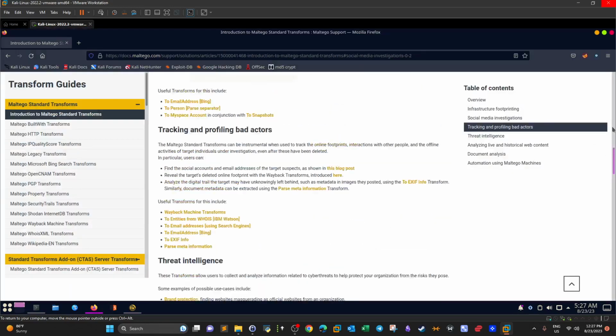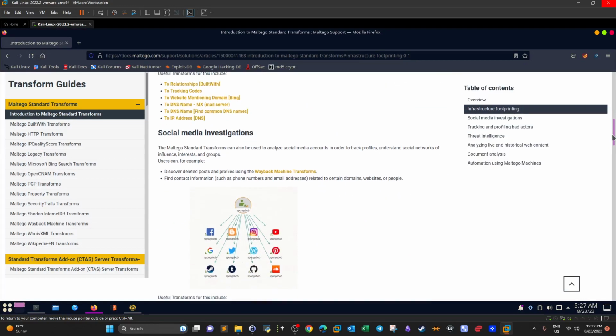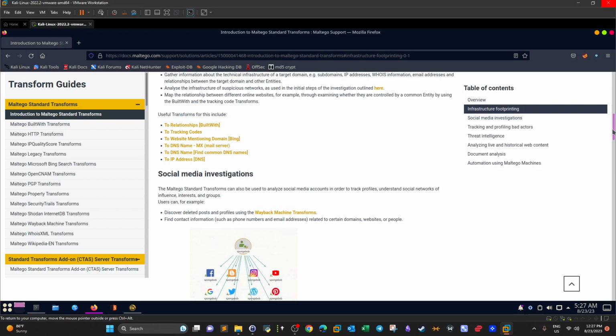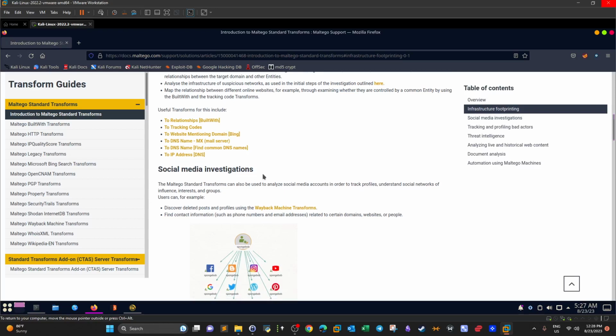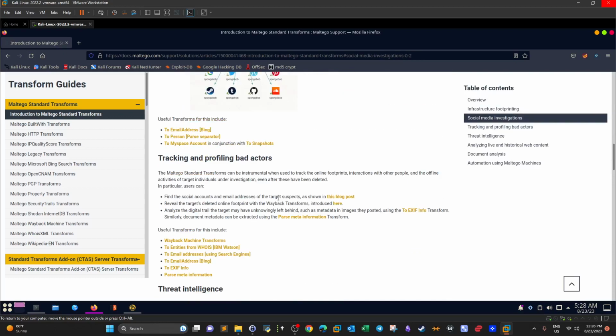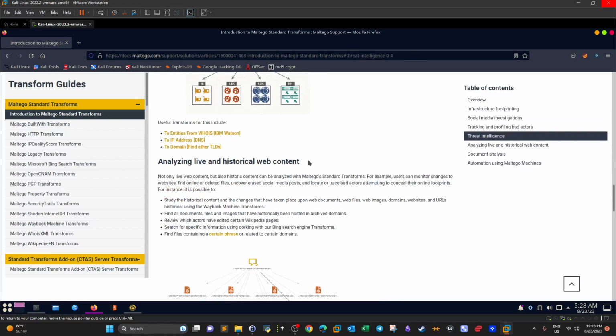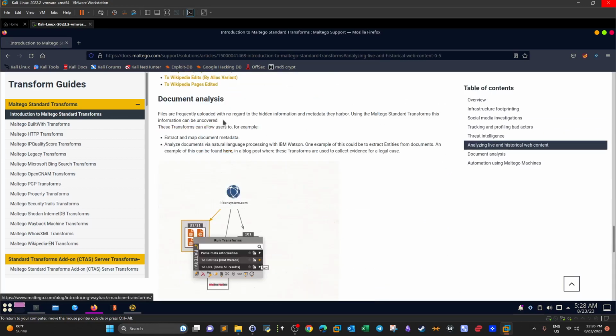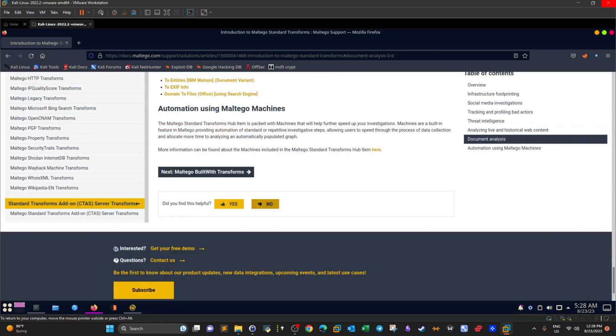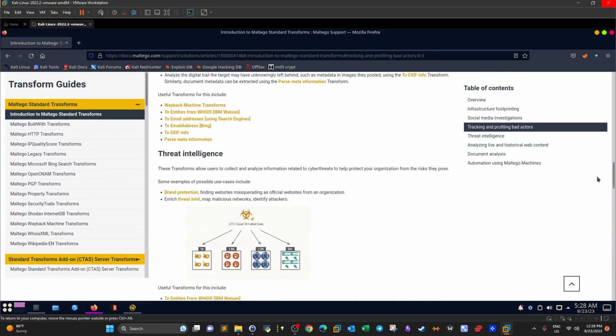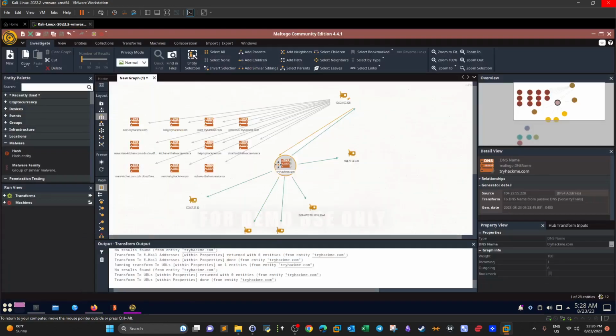So if you go back to the documentation, we can see the transforms being categorized based on the purpose. So here we have social media investigations. Here we have transforms for tracking and profiling bad actors, threat intelligence, analyzing historical contents, document analysis. We could spend days with Maltego going over every category, but basically it's very important to understand the basics. What is an entity? What is a transform? The relationship between the entities and transforms, and how you can apply them on real case scenarios.